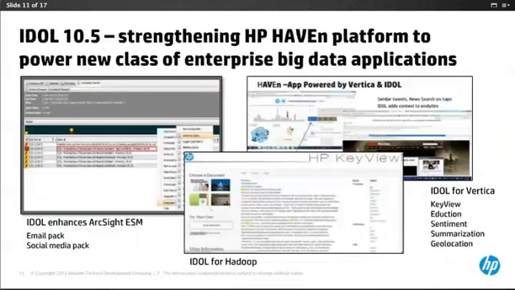Next slide, please. So here we are strengthening the HP Haven platform. As you might have heard, the Haven platform includes Hadoop for the H, A for Autonomy, V for Vertica, and E for Enterprise Security. The N is the ability of our partners and our customers to build N applications in the areas of customer 360 or security 360 or healthcare, any application that needs analytics as part of its basic value proposition.